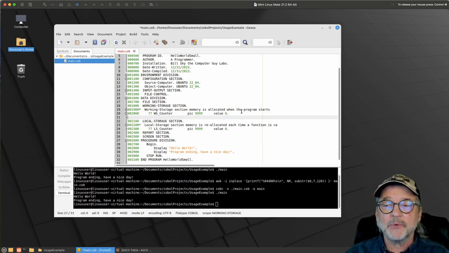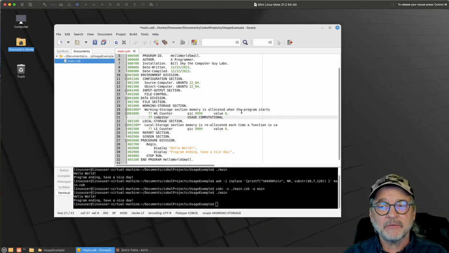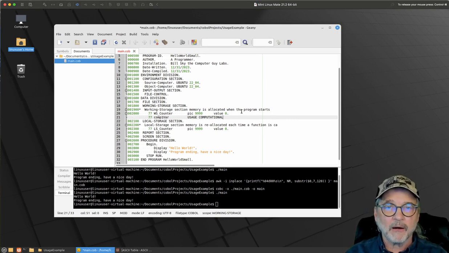So there's a keyword we can use, and I'm going to do my first one here. We're going to call this one comp1 variable. What I'm going to do here is say usage comp1. Now comp1 also means computational one, or just computational. That means that that piece of data, in this case comp1 var, is actually a floating point number.